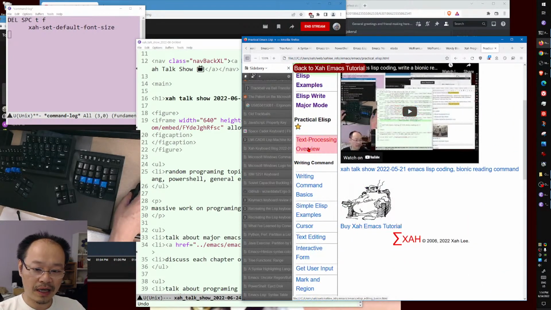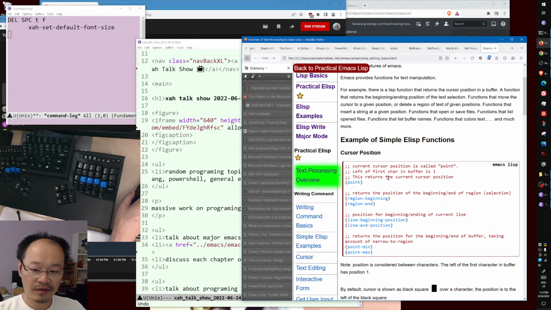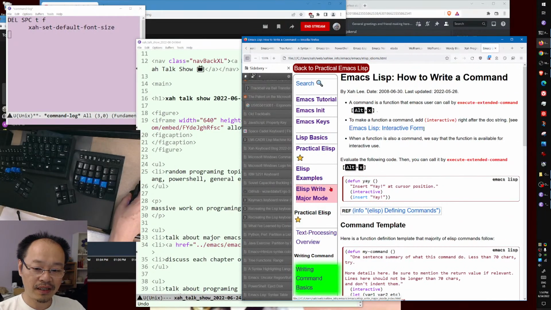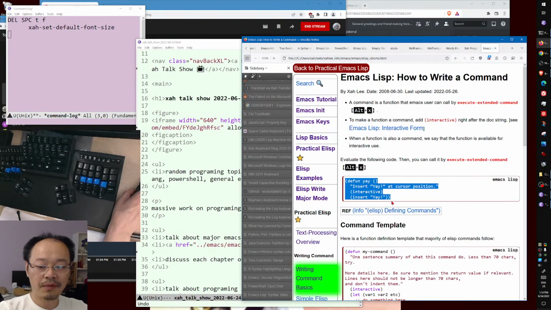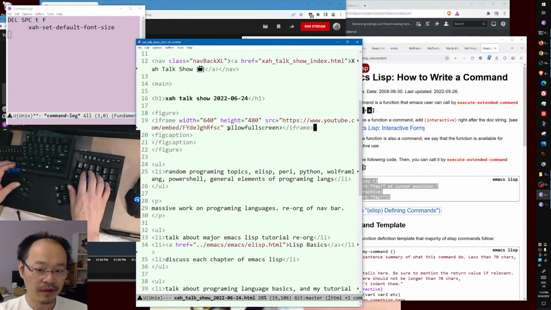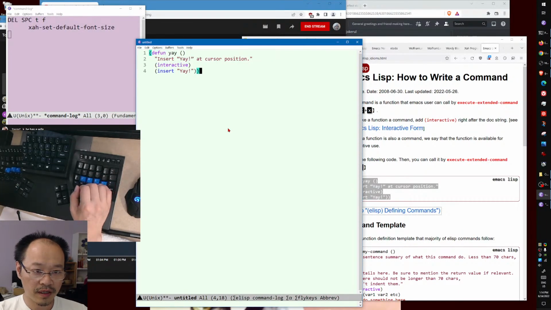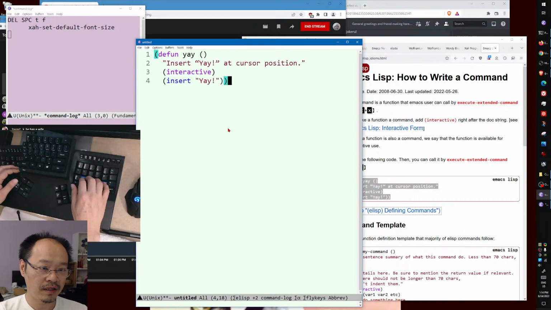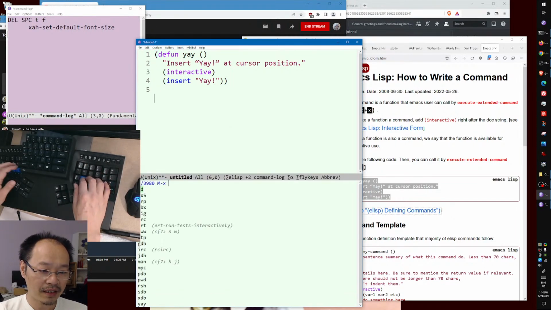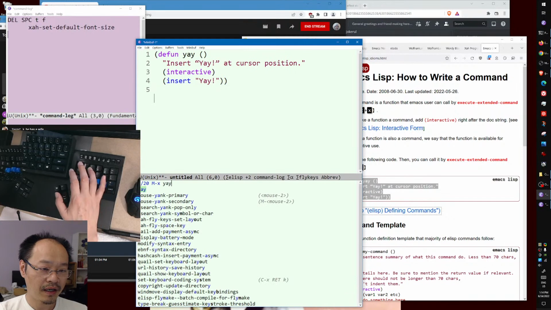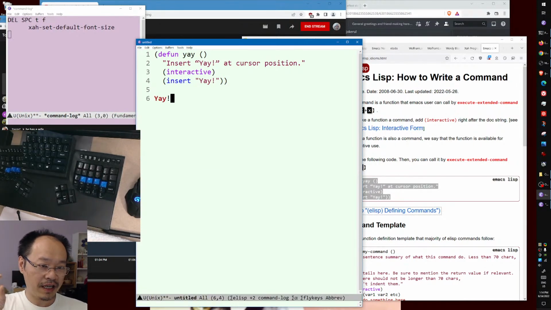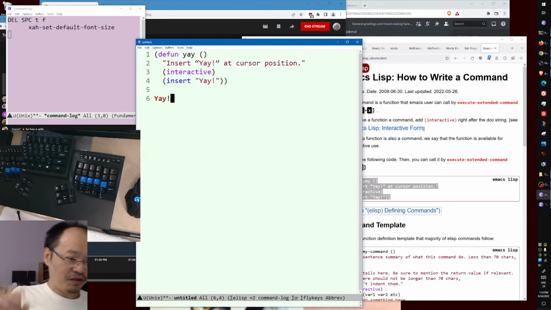For example, I give you an overview. How does it work? Then writing a command. So you can, for example, let me show you. So here, let's switch to xah-elisp-mode. Okay, so here is a function definition. Say yeah, and all it does is just insert yeah. So evaluate it, then meta x, yeah, enter. It inserts text into your buffer. You see, so you can do this.